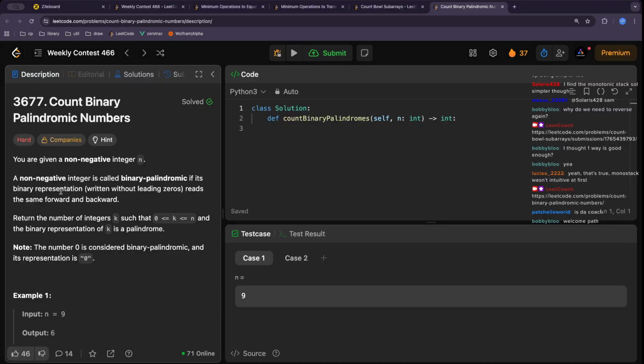So a non-negative integer is called binary palindromic if its binary representation, written without leading zeros, reads the same forward and backwards. Okay, this is the usual way you would define it, right? And return the number of integers k such that the binary representation of k is a palindrome. The number 0 is considered binary palindromic and its representation is 0.